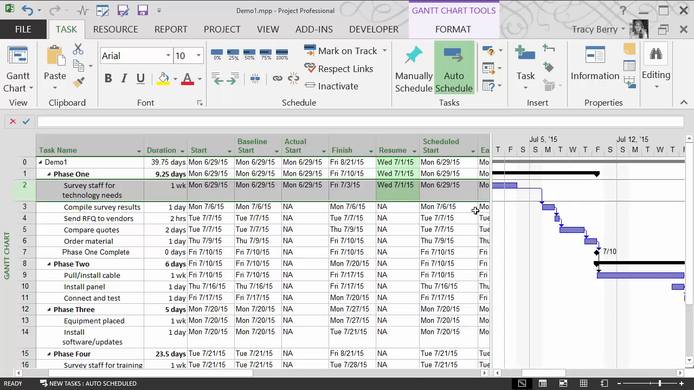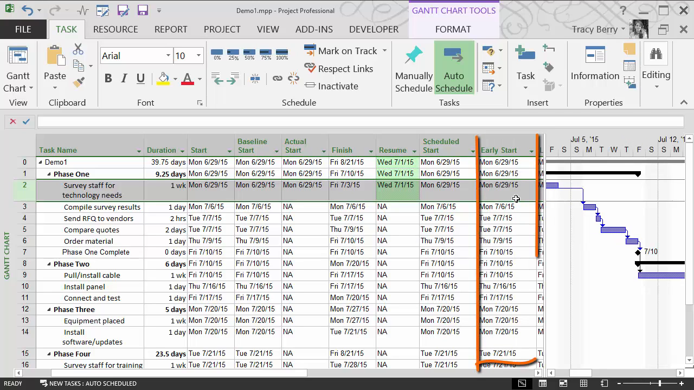7/1. Another column to look at is the scheduled start. It is equal to the start for the automatically scheduled tasks. For manually scheduled tasks, it is the recommended start, such as, say, the project start date, and it will be, of course, read only. We also have the early start.